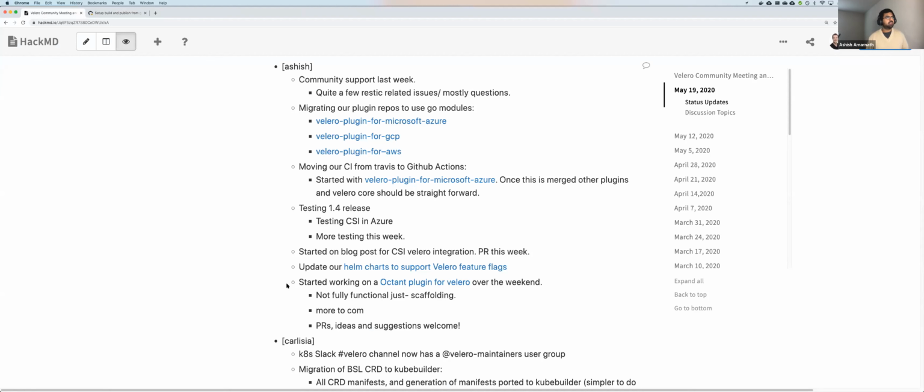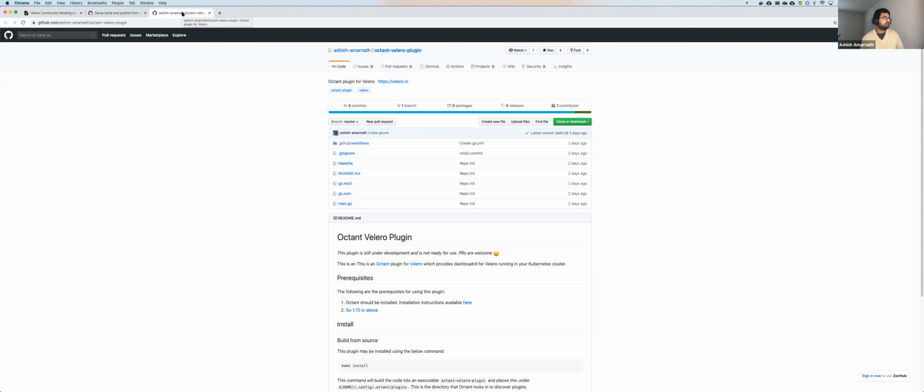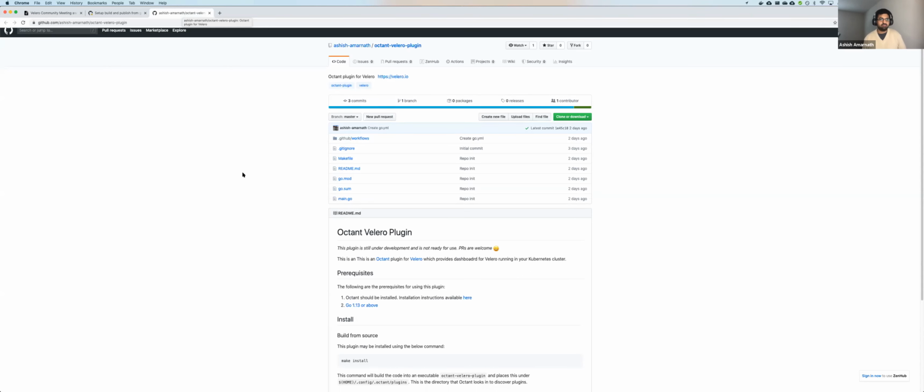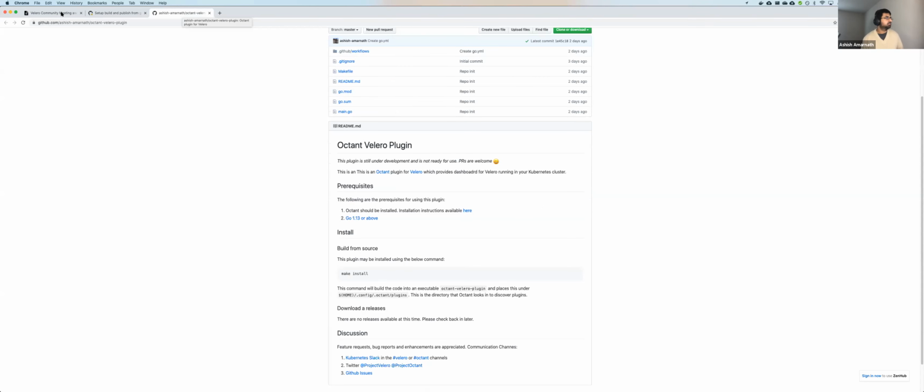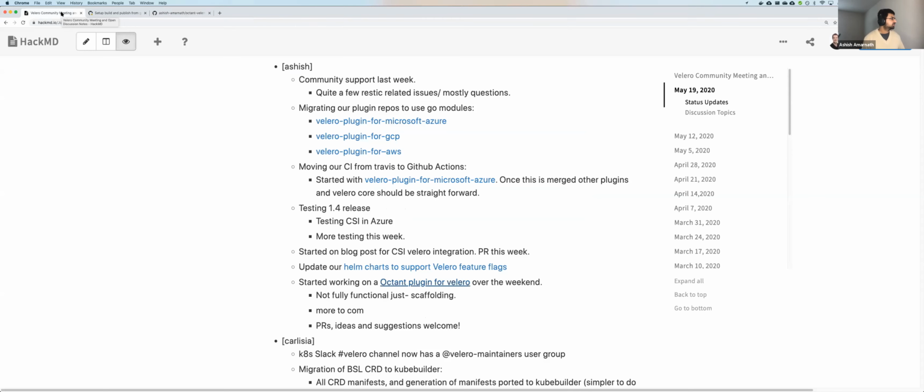And last week there were also a couple of asks for a dashboard for Velero. So over the weekend I spent a couple of hours getting started on an Octant plugin for Velero. It's pretty bare bones at this point, but something for folks to work on if they're interested. Contribute with ideas, PRs, issues, feature requests, all welcome. So that's all I have as status updates.